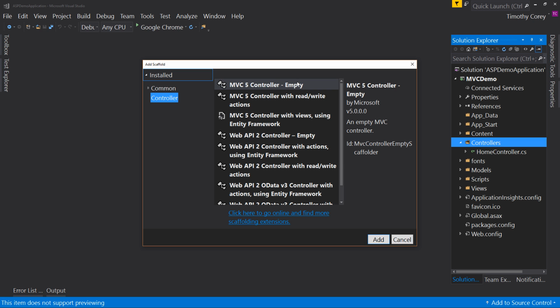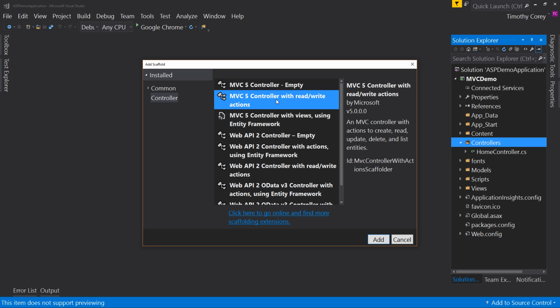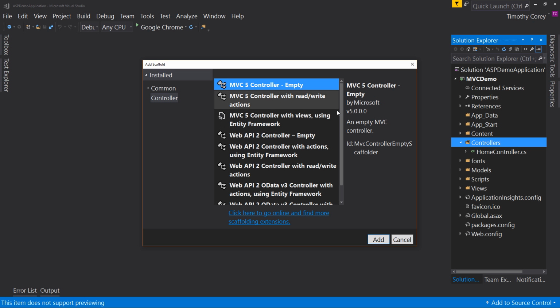And I'm going to leave this alone, the MVC5 controller empty. Now there's a whole bunch of fun little templates here that you could use where maybe you want to have a controller with read-write actions. If you want to play around with that, you can. It creates quite a bit of stuff. So the create action, the read action, the update action, delete action, and the list action. That's a lot of stuff. And if you want to use MVC Framework, which again, I'm not a big fan of, you could do, but stay away from that stuff. For the most part, stick with your empty controller.